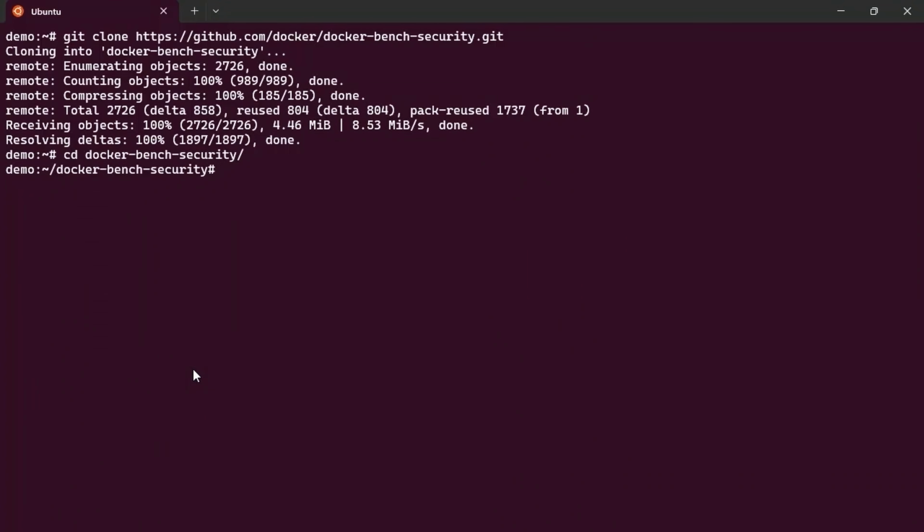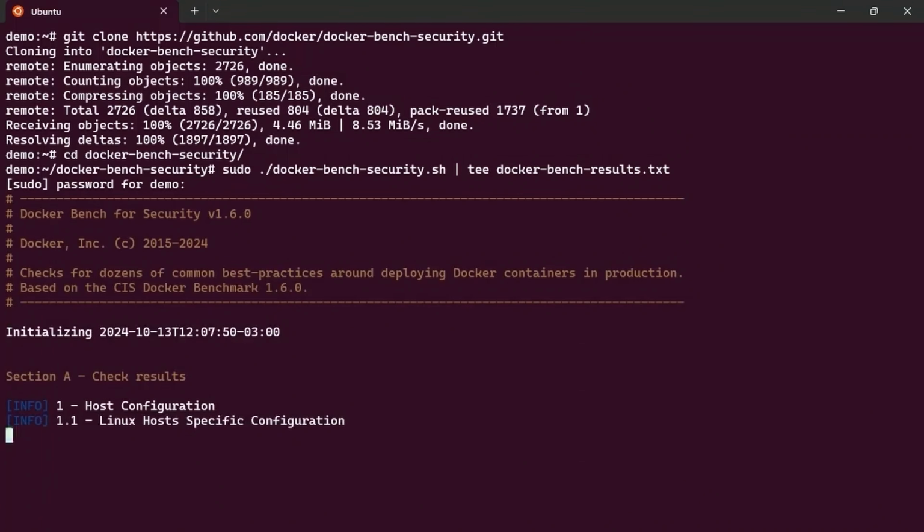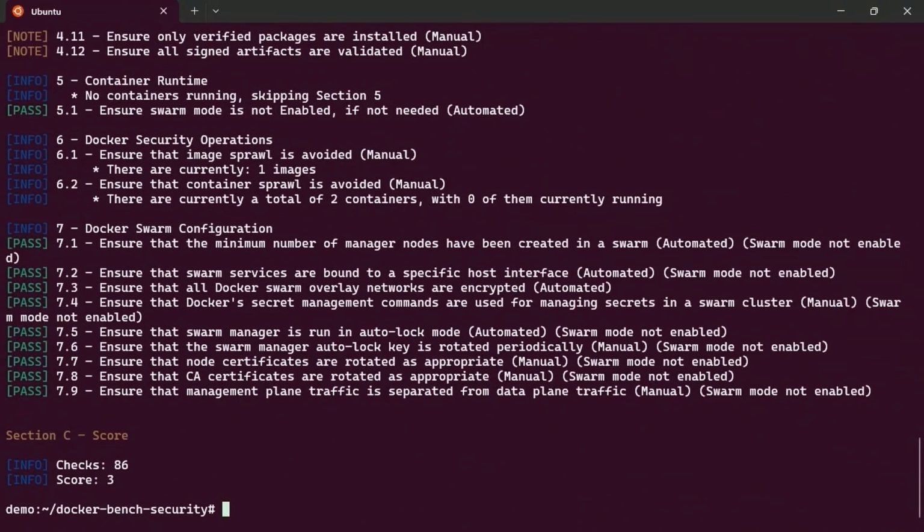Now we can run the script with the command sudo ./docker-bench-security.sh, and we're going to pipe the results to a file using the pipe character and tee, and we'll call our output file dockerbenchresults.txt. And we hit enter. Now Docker Bench is running its audit, and it has completed, and we can see the results of that audit inside of the file that we output the results to. We can also see the output of the results in the terminal as the tool ran.